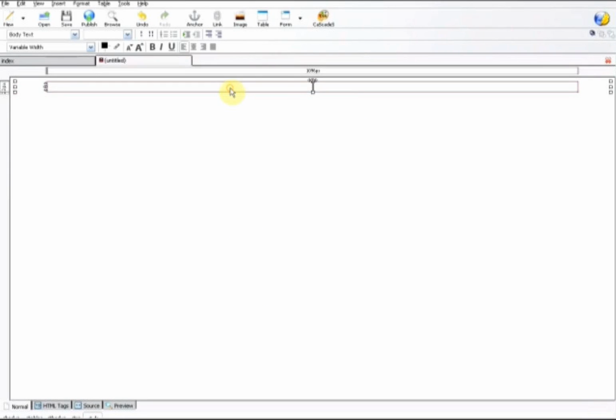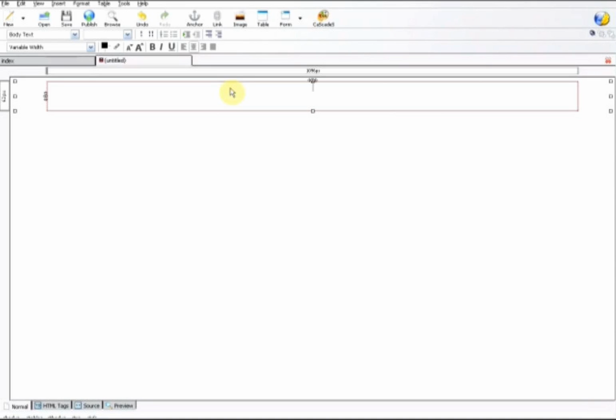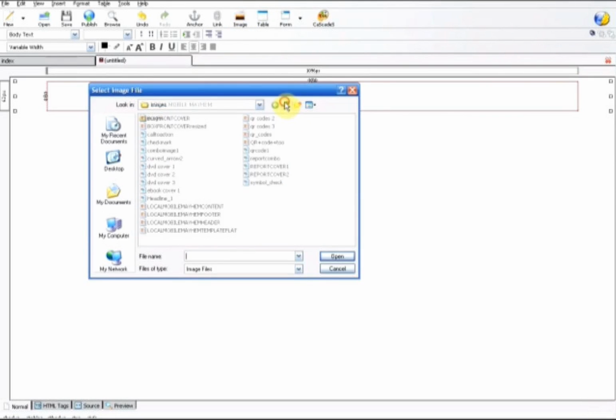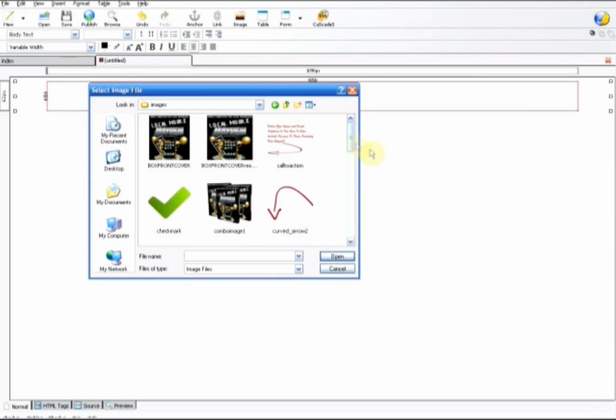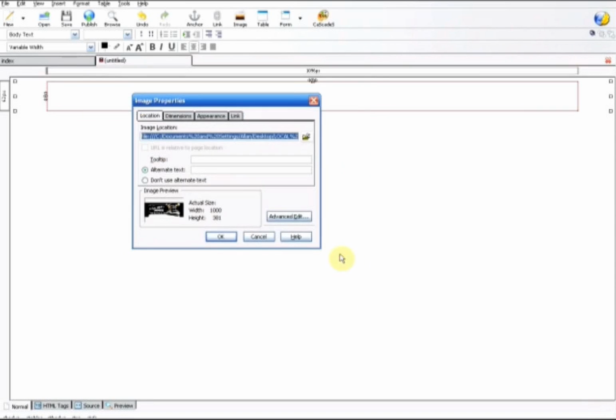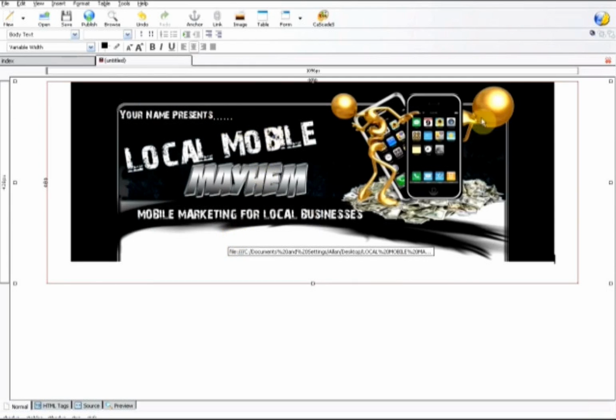Okay, so the next thing we want to do is we want to actually add that header. So if we click into image, select the folder, make sure you're in your project folder, click in images, and let's select the header and click open, select don't use alternate text and click OK, and that puts the header image right there and make sure that's centered within the table.